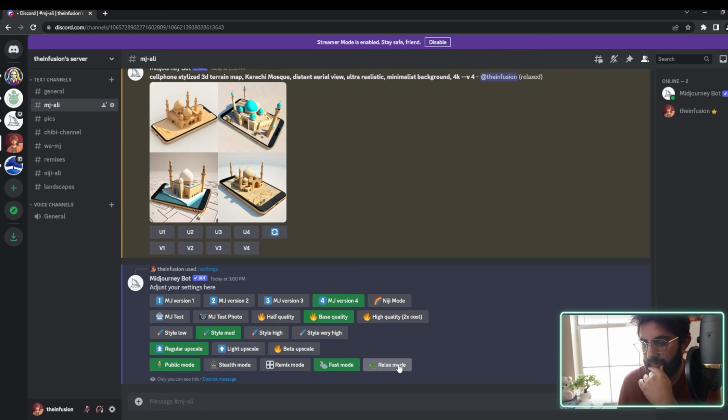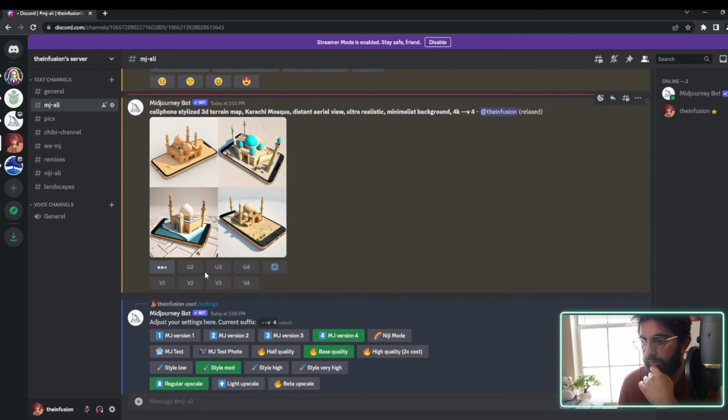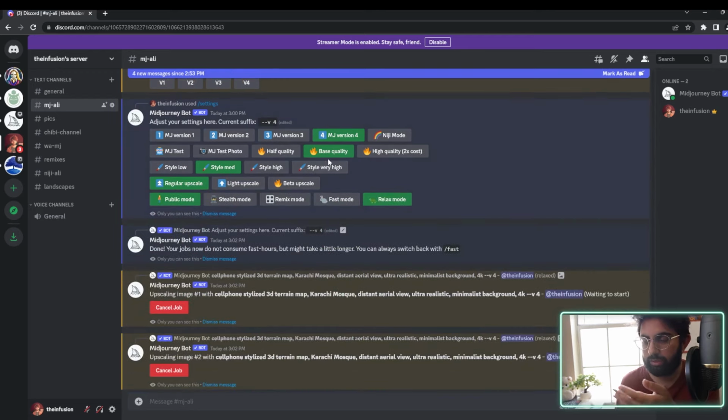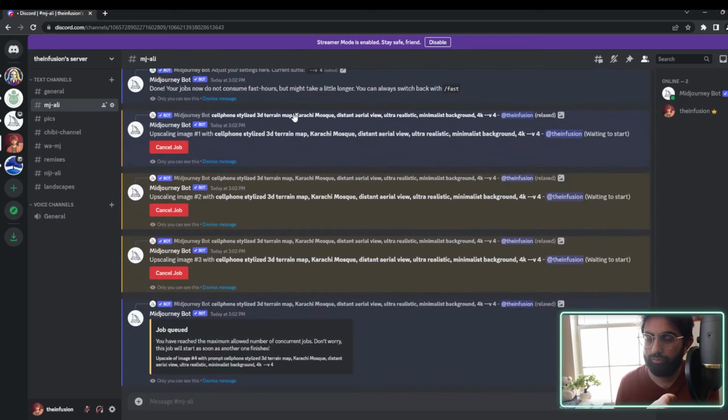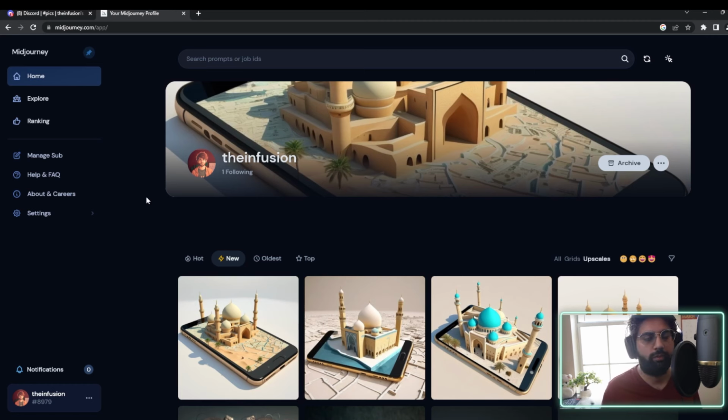For example, I'm just going to click on relax mode right now, and then upscale all of these images. It's going to probably take 4 to 5 minutes for all of these to get upscaled. But okay, let's do a basic overview of the backend of midjourney.com as well.